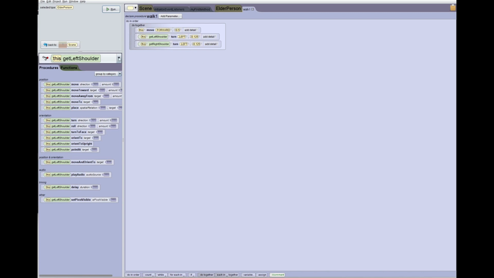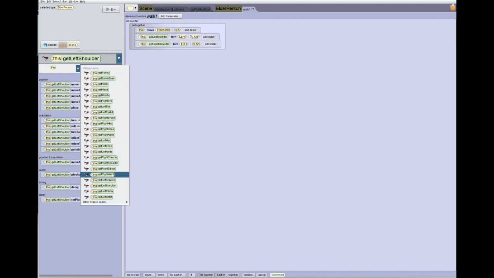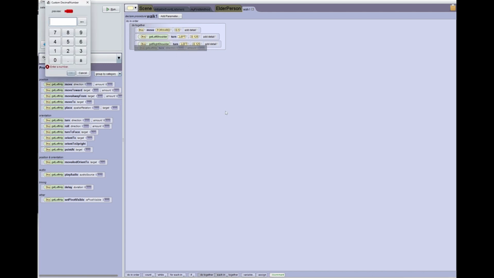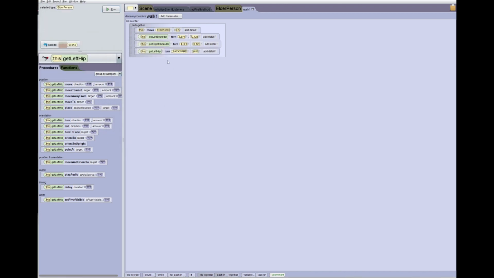Okay, now what I want to do is get to the left hip. So I'm going to do the exact same process, go all the way down to left hip. There we go, found that one quicker this time. And we're going to put in our turn. Okay, drag it straight under. We're going to go backwards and we're going to go 0.06. So we'll do custom decimal 0.06. Okay, 0.06. There we have that.